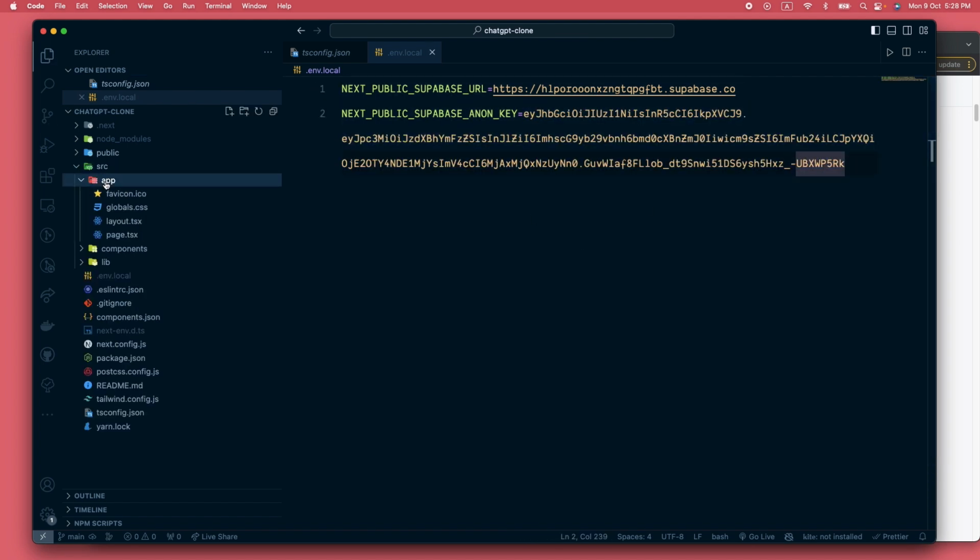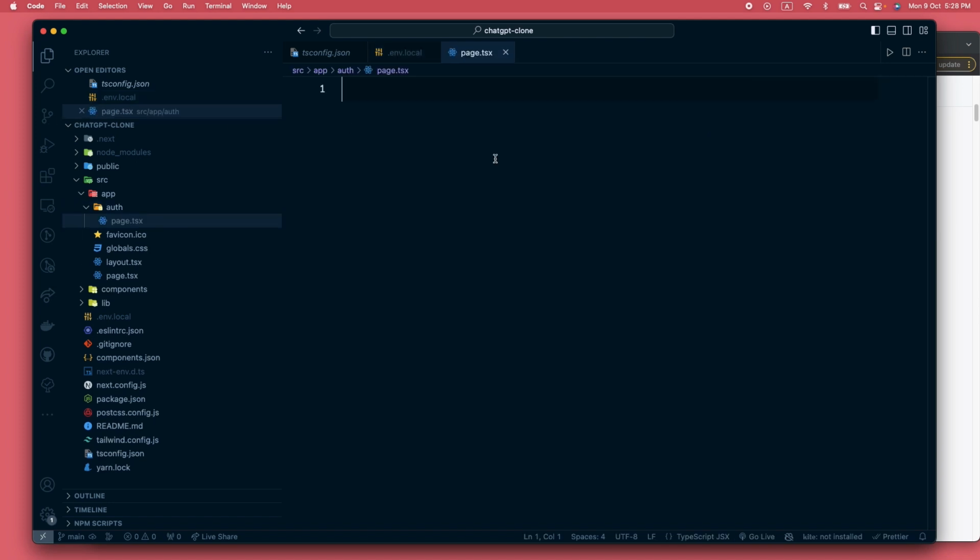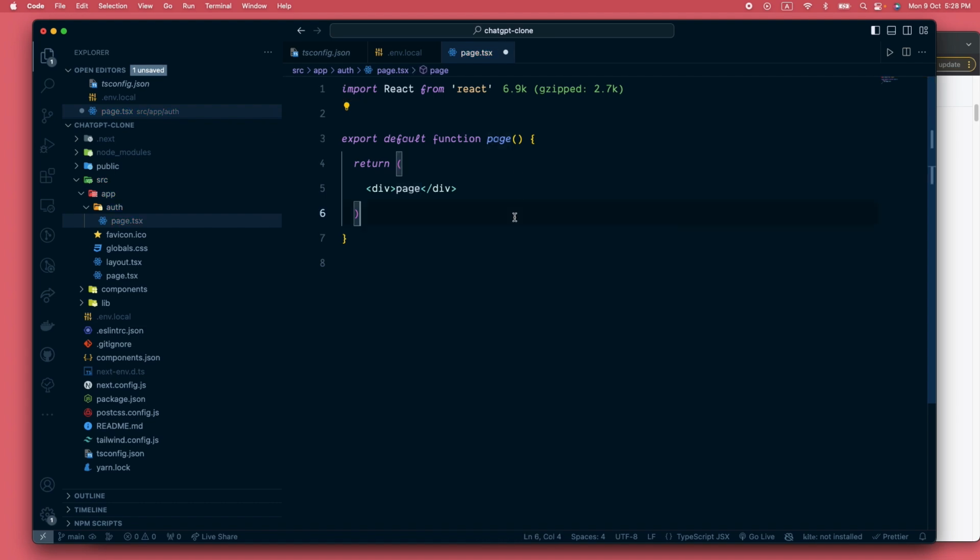So let's go ahead inside our app. Let's create the auth page, and I'm going to create the auth folder. And inside here we're going to do page.tsx, and let's do the RFC. So right now we have created the auth page. Let's navigate to this one. So you can see we have this page right here.